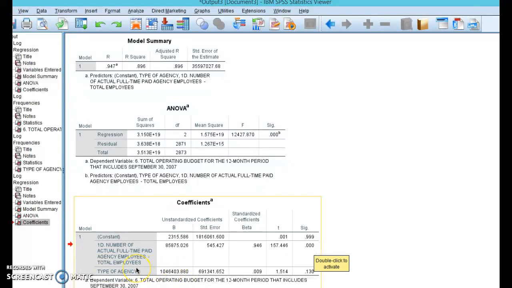Okay, so a 1 unit increase in type of agency changes the budget by what, $1 million? Okay, well that's significant, that's important. So what is a change in a type of agency? Does it go from this to that? I mean, how does that work? We have so many categories in there, we don't know what the change is.